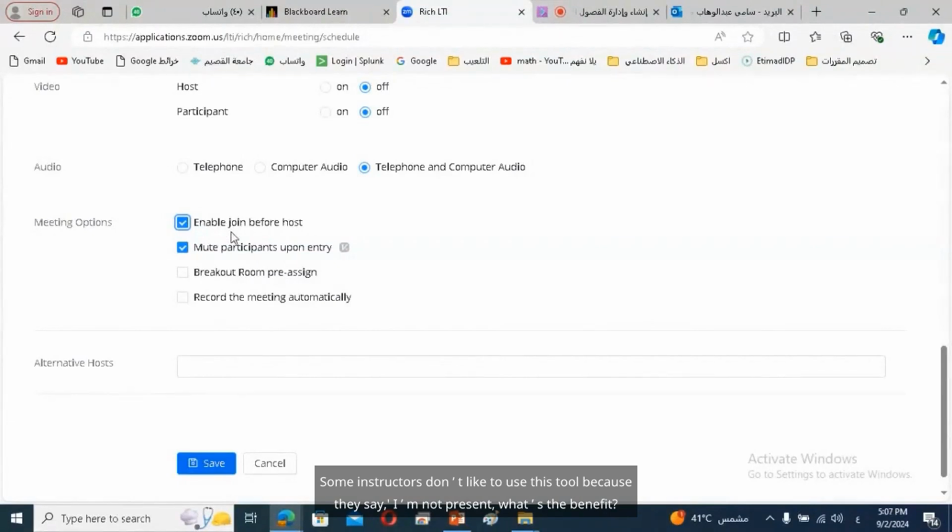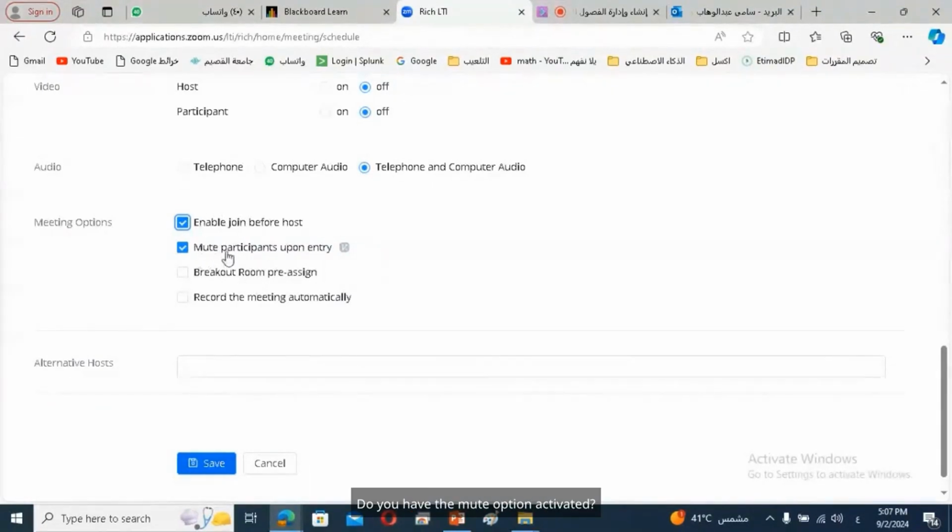The benefit is for the students to be there together so they can talk. No, I'm present, I open the session, and the students can enter. If I haven't opened the session, the students wouldn't be able to enter. That's for me. Do you have the mute option activated? The words mute participant on entry.